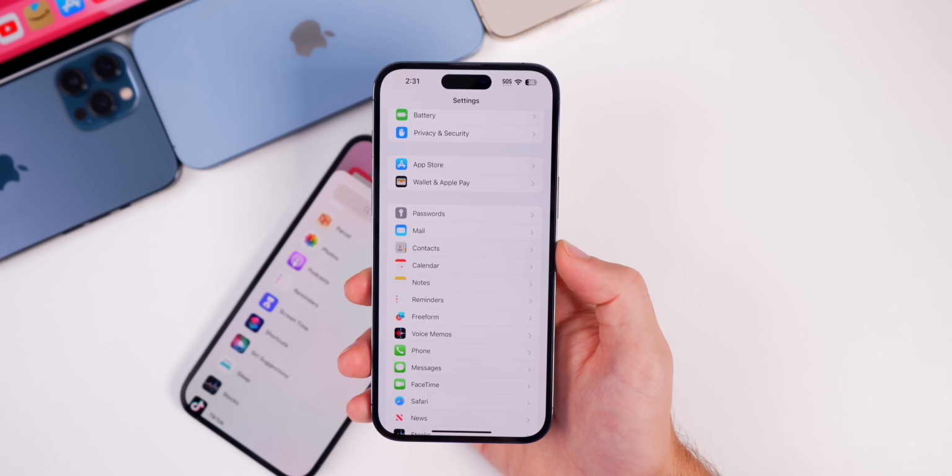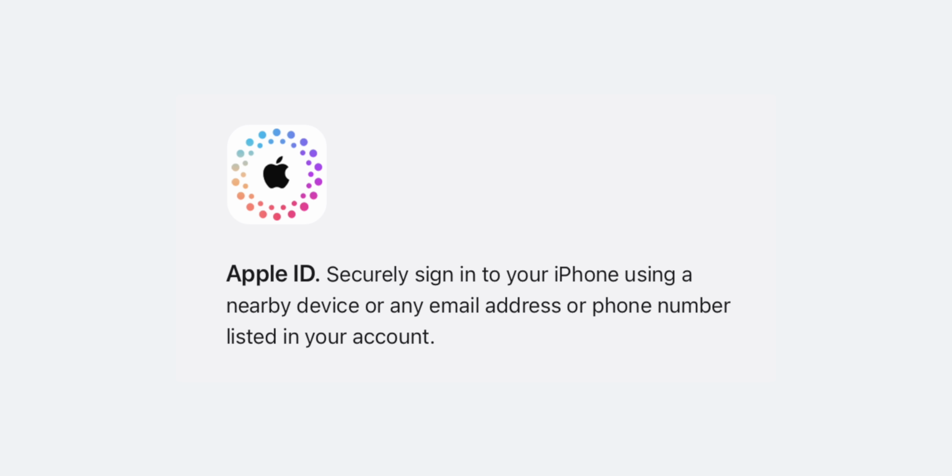And speaking of passwords and signing in, you're now able to securely sign in to your iPhone using a nearby device or an email address or phone number that's listed under your Apple ID account.